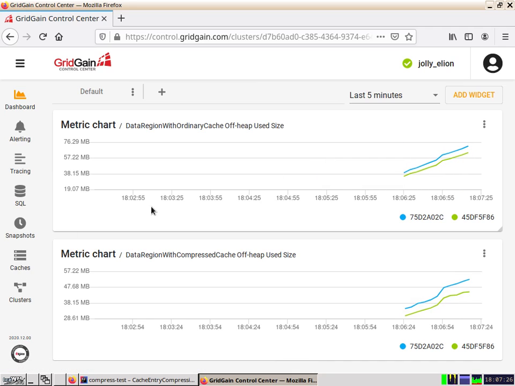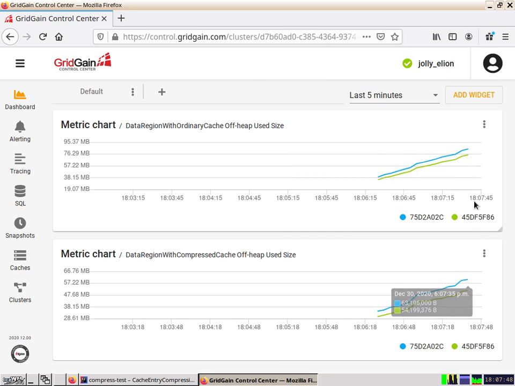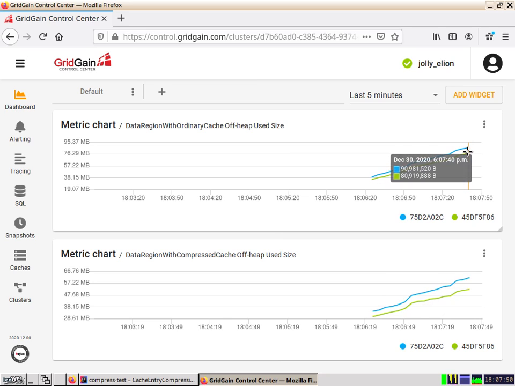How the compression works: it will form a dictionary based on the data which you put into this cache, and then it will use this dictionary to compress keys and values which you put into the caches. It will compress the table rows that you put into the table, so even with small entries it will be able to provide a significant compression ratio.